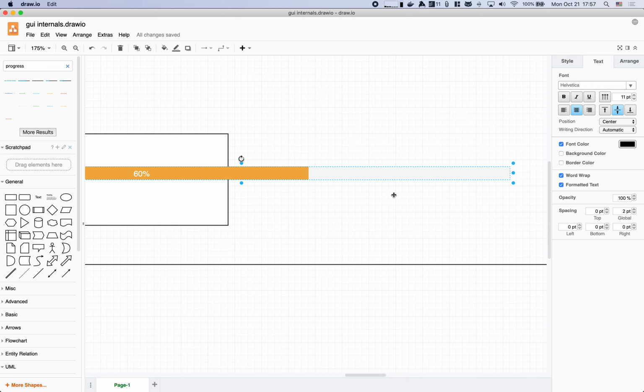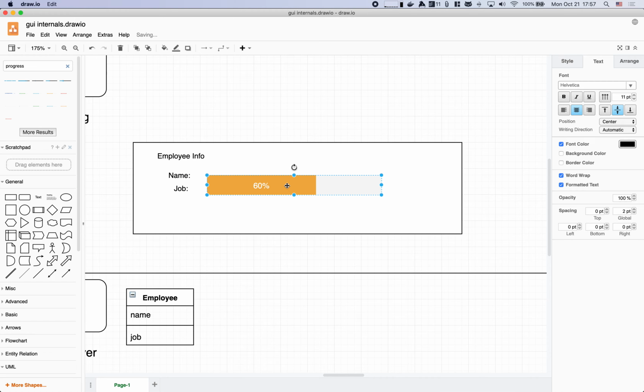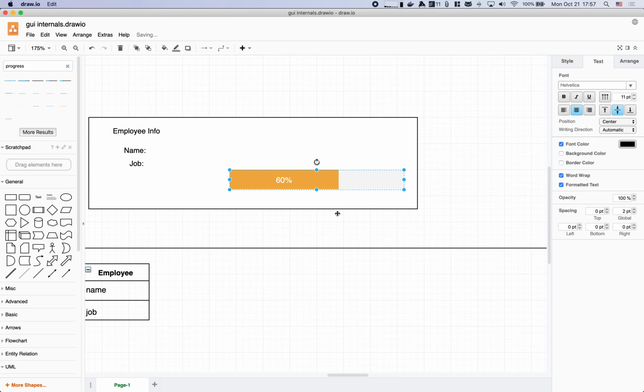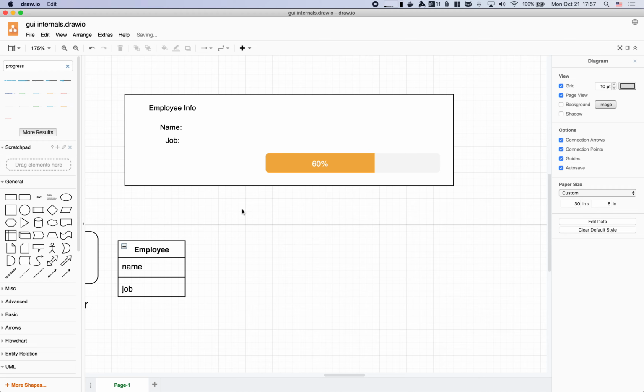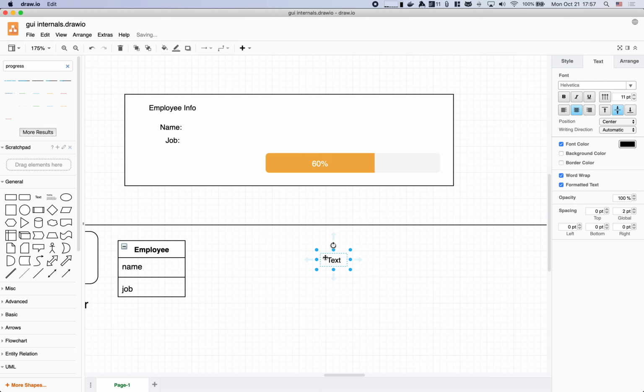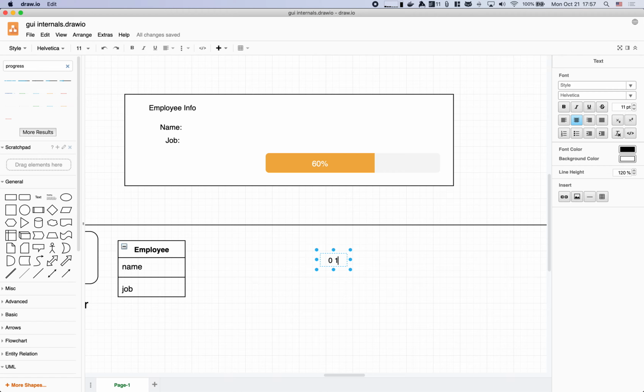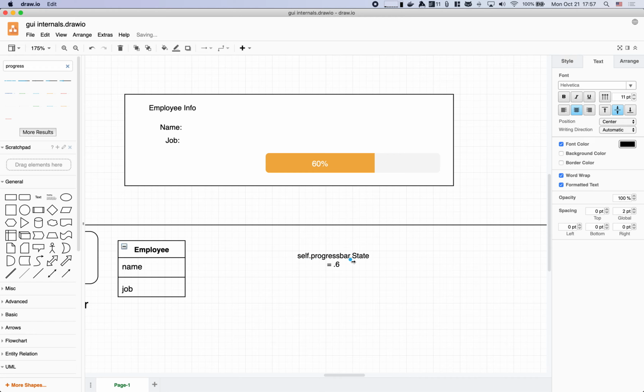So this is the progress bar that we talked about in the previous example. The progress bar is a representation of progress. The data for it would be a value between 0 and 1, let's say, right? So if we say self progress bar state equals, I don't know, let's say 0.6, it means that our progress is supposed to be at 60%.